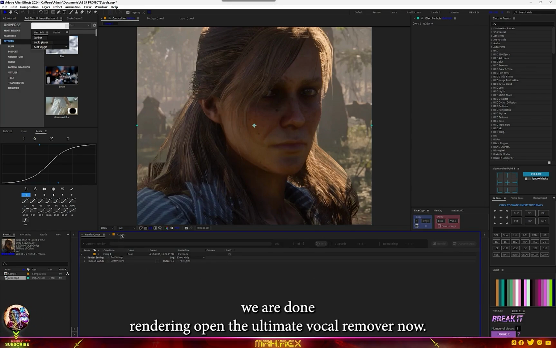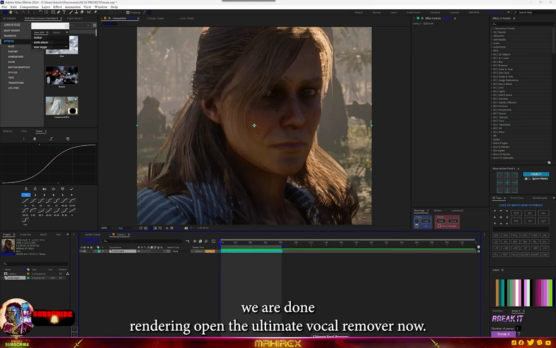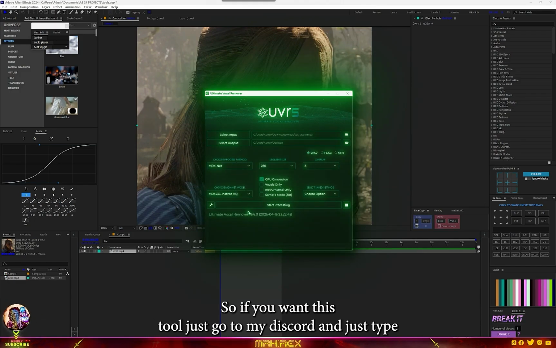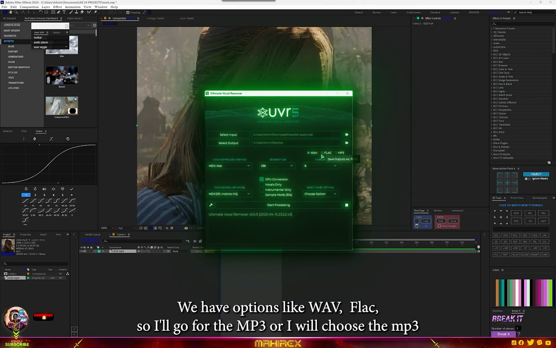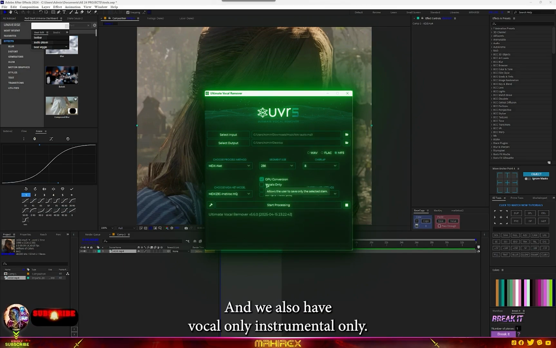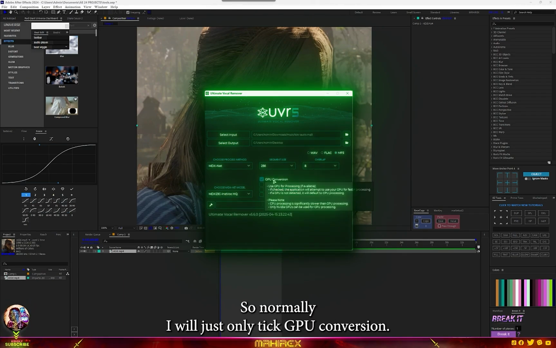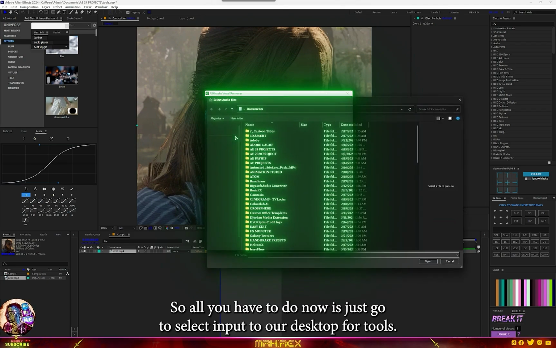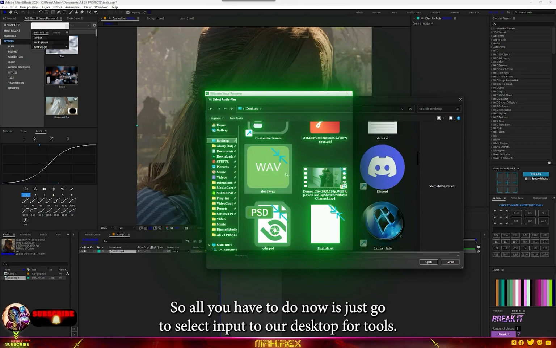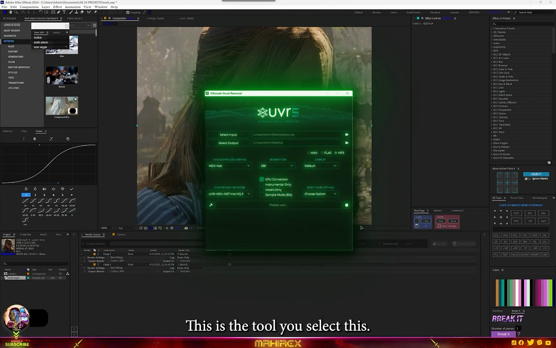Right now we are done rendering. Open the Ultimate Vocal Remover now. If you want this tool, just go to my Discord and type ultimate vocal remover and I'm going to show you the link. We have options like WAV, FLAC, so I'll go for the MP3, and we also have vocal only, instrumental only. Normally I'll just take GPU conversion. All you have to do now is select the input from our desktop. For tools, this is the tool, you select it.